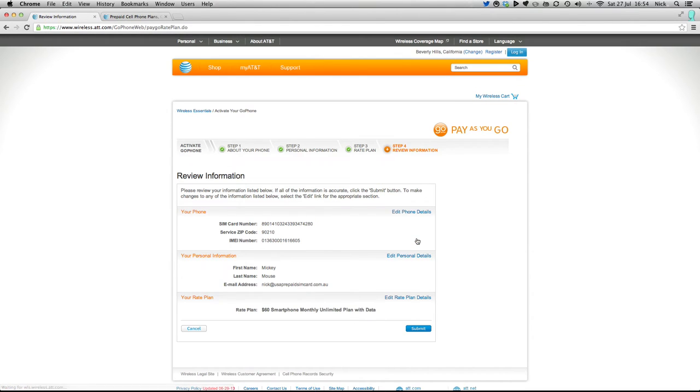It's now going to take me to a confirmation page confirming my SIM card number. You should check that against your SIM card number, the ICCID number. Just check your IMEI number, that you've entered the correct IMEI number, that you've entered your first name and your last name, and most importantly the email address, which is the mandatory field, and you've chosen the specific rate plan that you want to go on. So I've confirmed all that information. I'm going to click Submit.